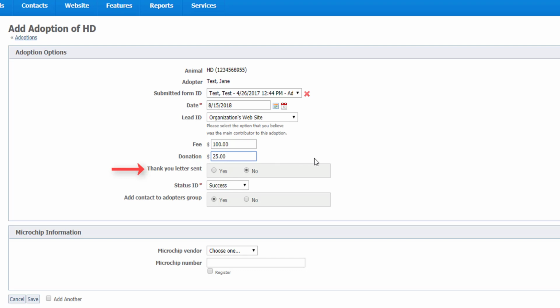Since the adoption was just completed, I'm going to say no, that no thank you letter was sent. I can change that later when we do send one. And the status is success because our pet was successfully adopted to a new home. We can change this, as you see, if the adopter later returns the animal. The default on the next field is yes, to add the contact to the adopters group.